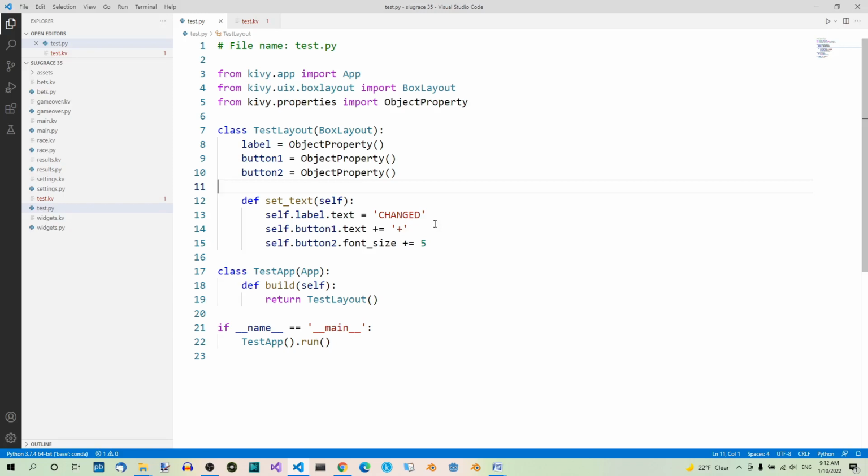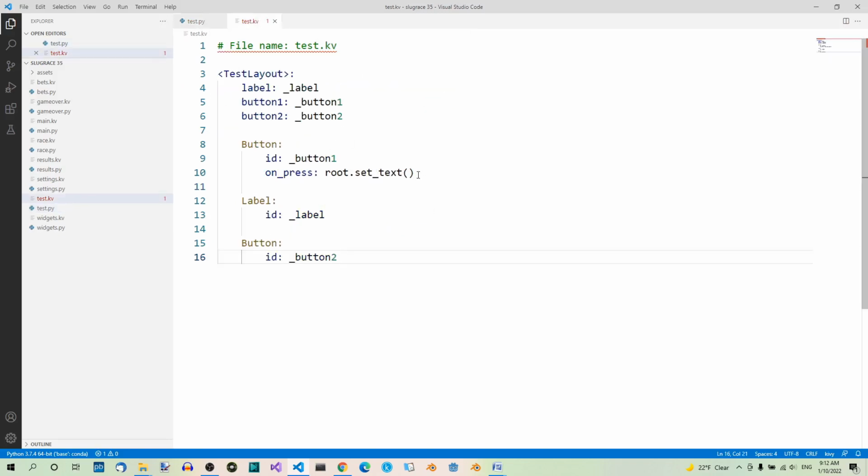Now let's define a Kivy property, for example the numeric property, and see how to use it. We need to modify our test Kivy file first. So here it is. Here we have the three properties, label, button 1, button 2. They reference the three objects by IDs. Good. And here we have just this method. When the button is pressed, this method is called, setText.